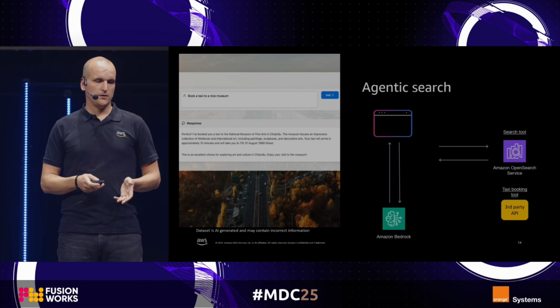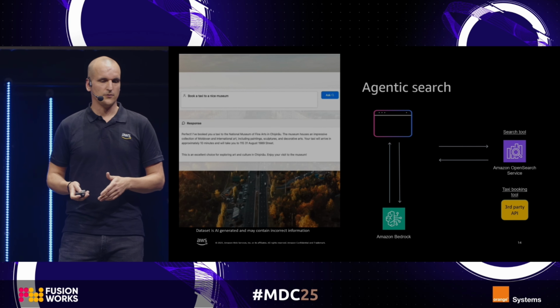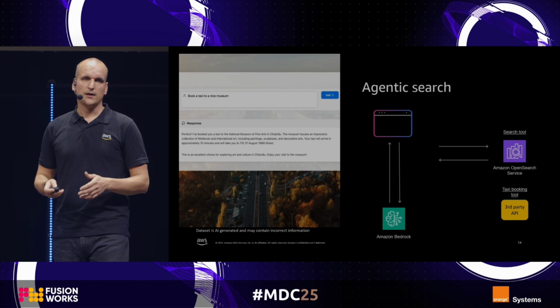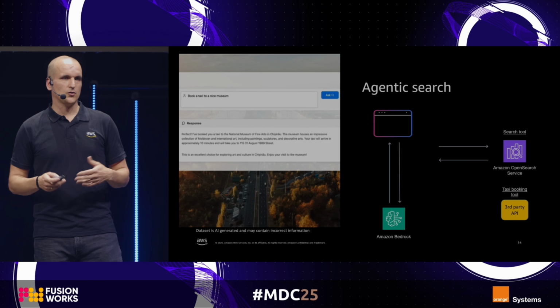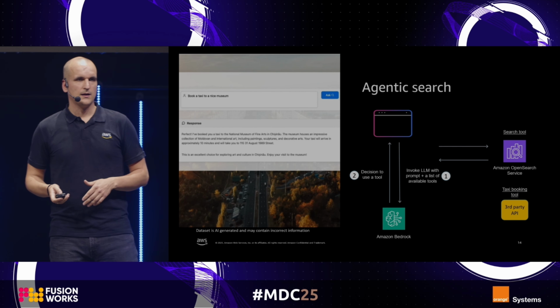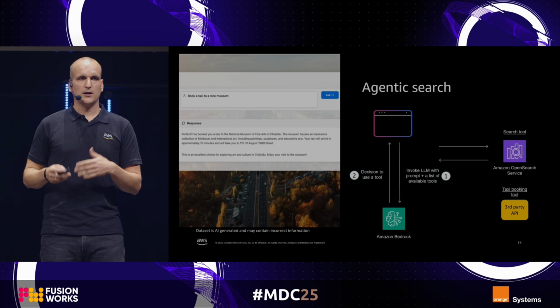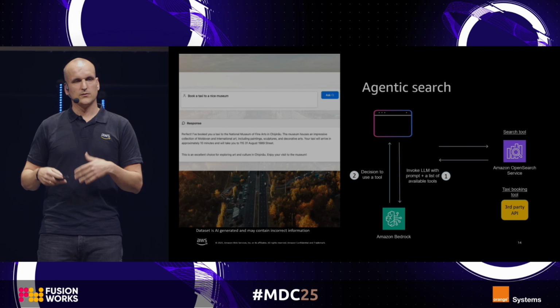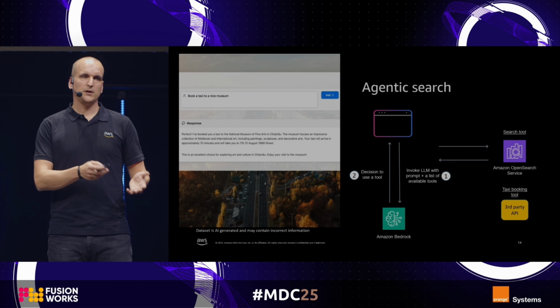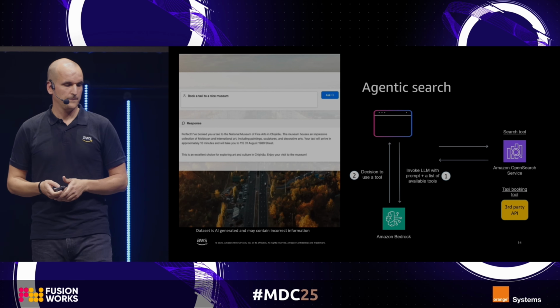But in the agentic search case, we're packaging our capabilities a bit differently. We're packaging the search and the taxi booking each as a so-called tool. And the power of that is that we can then pass a list of those tools to our large language model and have the large language model decide, based on the list of those tools, what would be a good tool to use to fulfill the user request.